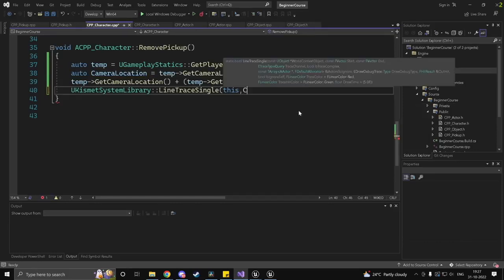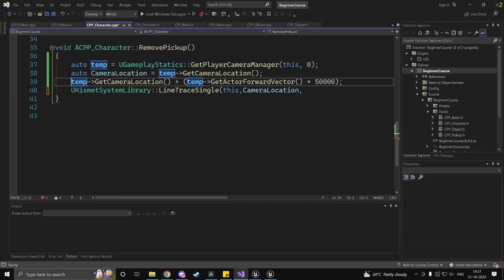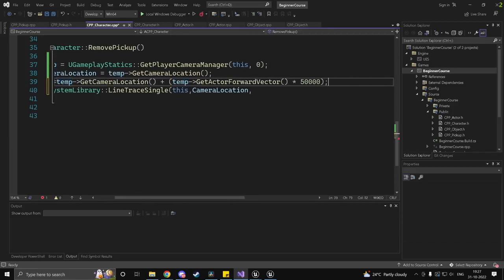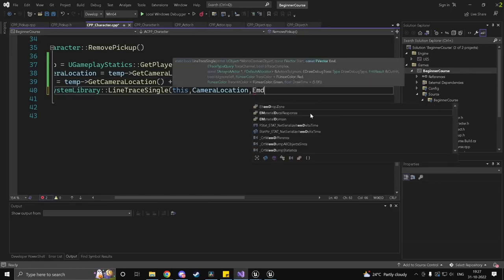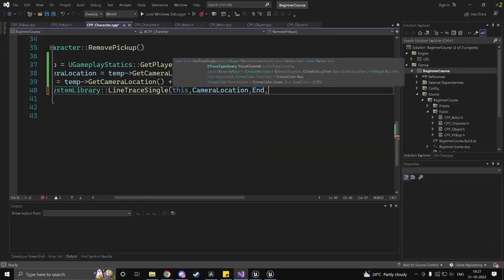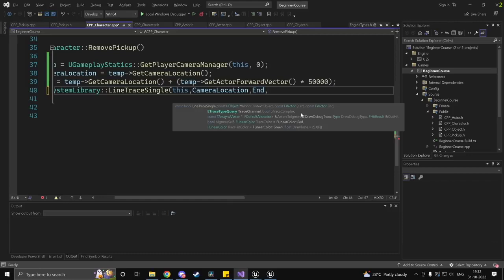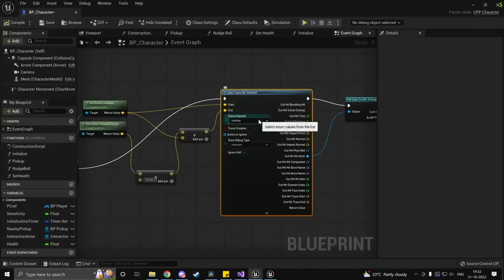Now for the start, we can go ahead and type in camera location, and then we have our end. So again, we can store this in another variable. So auto end location, or let's just call this one end, equals whatever calculation we just did right there. So end is what we called it. Then the next parameter we have is a trace type query, which is the trace channel. So this is what you see over here.